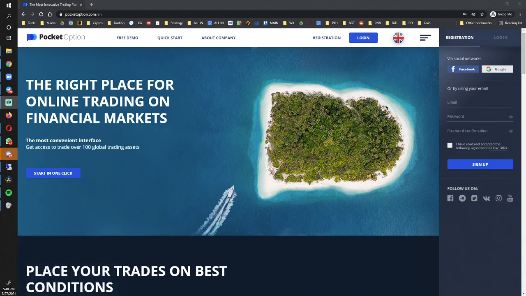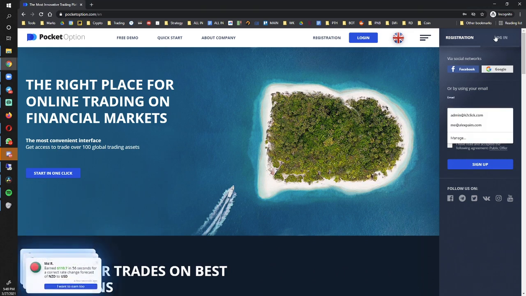The way you access this platform is just by clicking the link below this video or somewhere in the comments, and you should be able to access this platform and come straight to this page, which is the home page of this platform. You can go ahead and type in your email, password, and so forth, and then do the login.